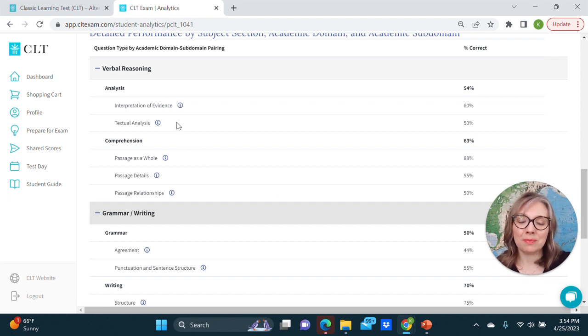You can see maybe this is something that you want to focus on a little bit more because textual analysis was perhaps weaker than understanding the passage as a whole. So, let's dig into what that means and how can we foster that in the coming year.